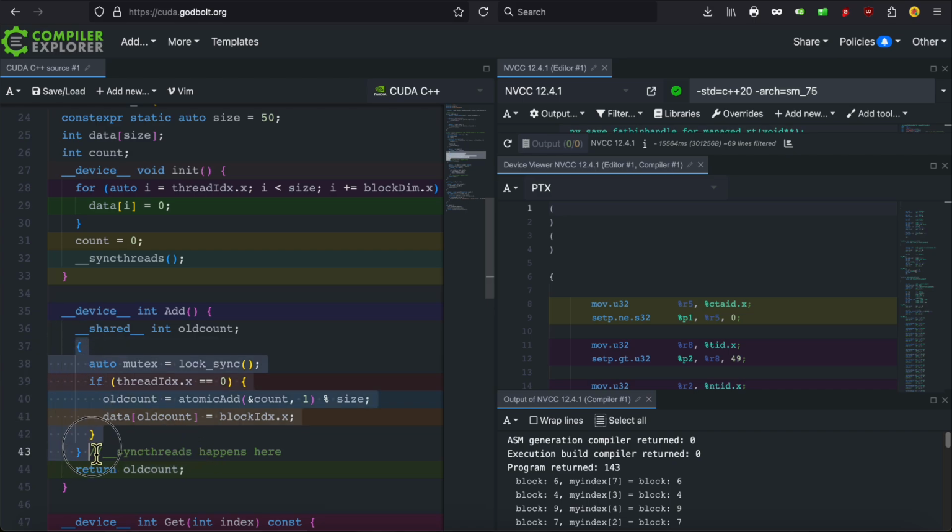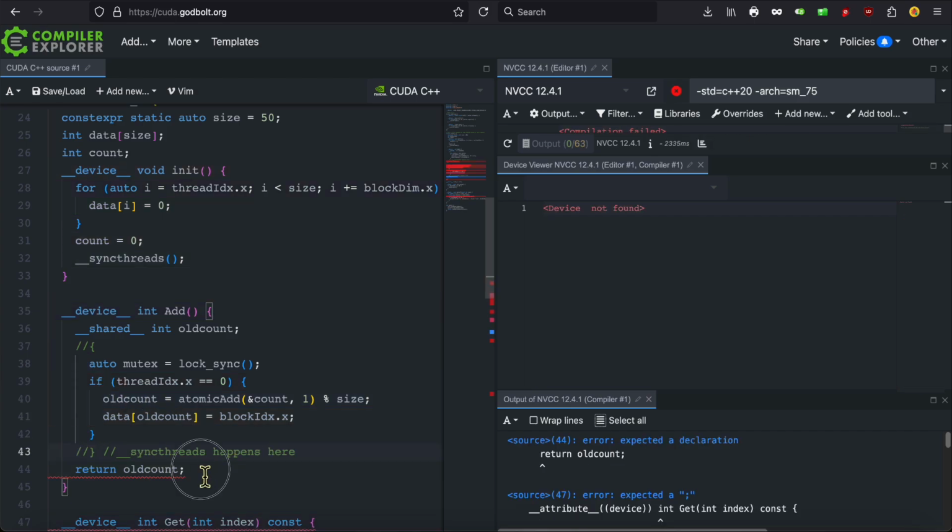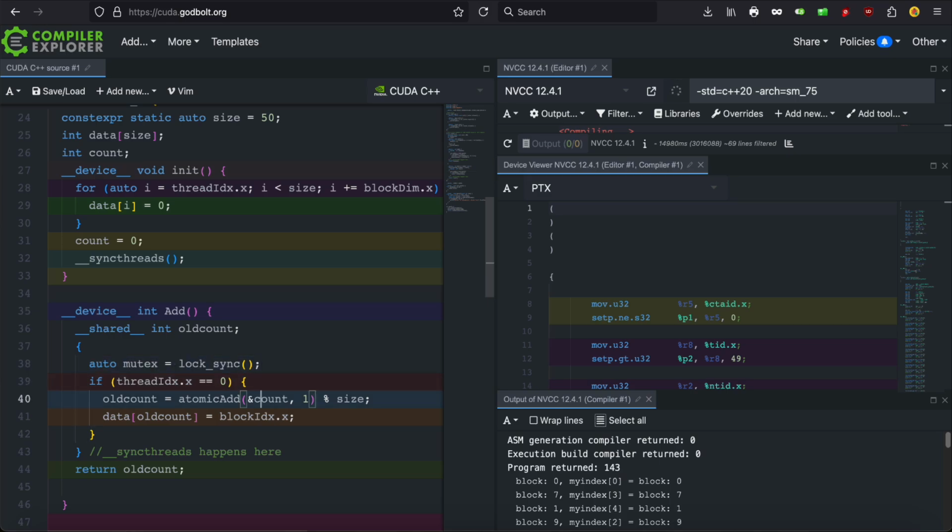By enclosing this mutex within that scope, it's going to get destroyed here. That calls a sync threads, which means that we don't need to do another sync threads. If we were to do this, everything would still work, but the sync threads would happen after old count, which is not what we want. So by simply putting a scope around, we don't have to do an extra sync threads. So we log here, right? It will go out of scope at the end, so that's fine, it will release there.